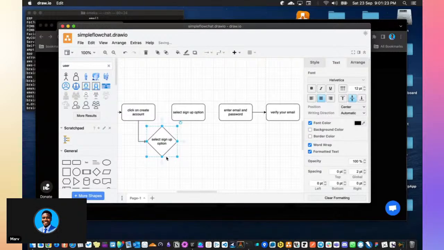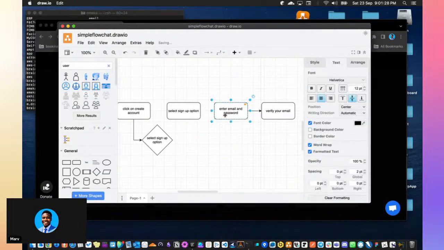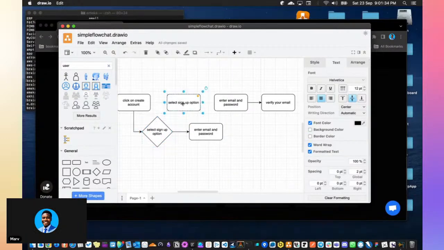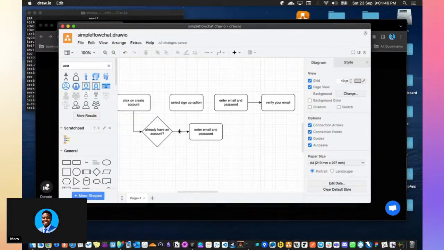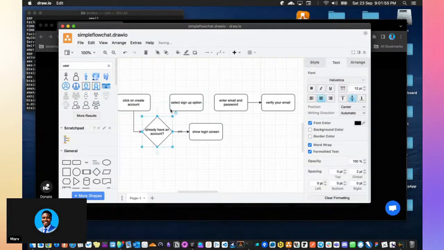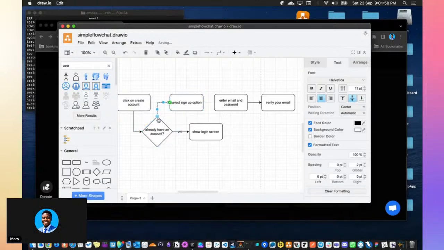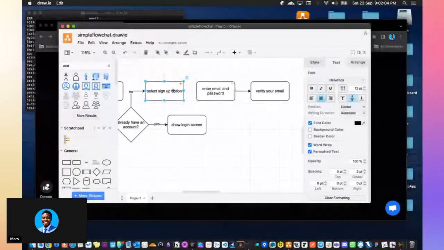Or you can then say if this user decides to go with email and password, let's just duplicate this. User can decide to go with email and password, right? Or you can even say already have an account, right? So if yes, then show login screen, right? But of course, if no, then select sign up option, all right?